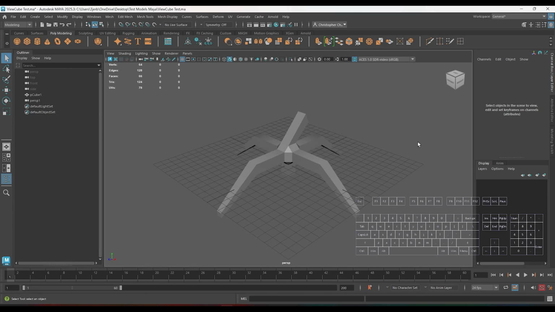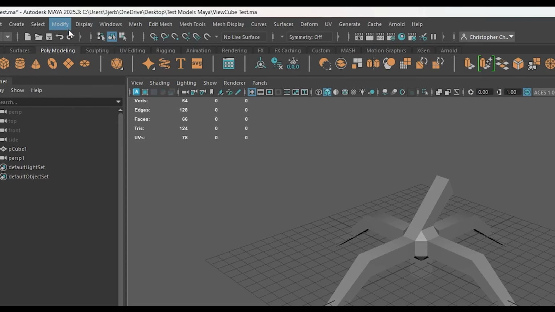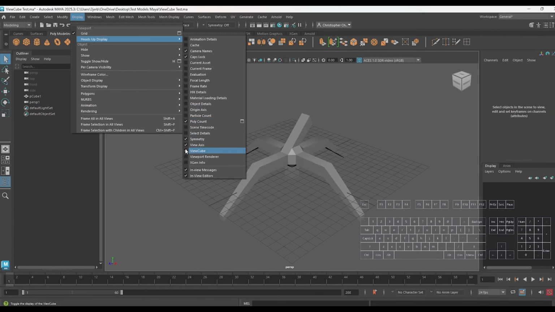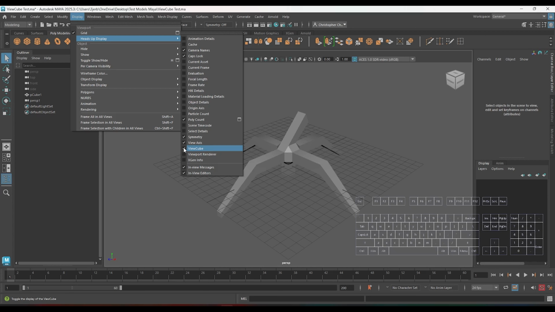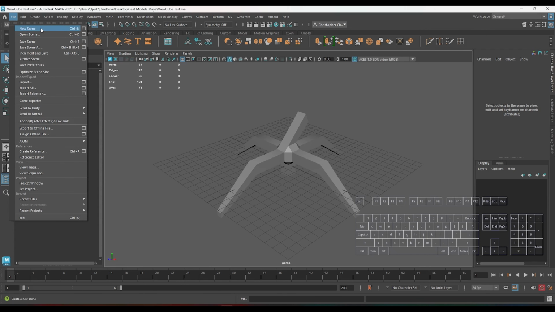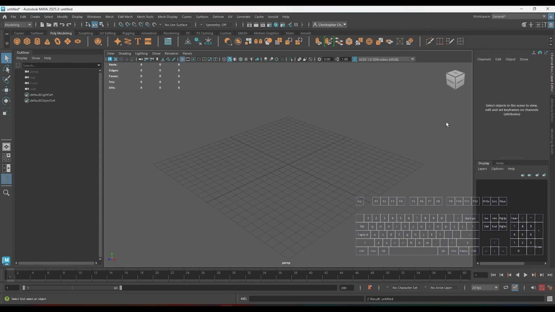Now, if you're in your viewport here and you want to change some of the view functionality of your view cube, there are a couple ways that you can do that. The first way is by going up here to display. We're going to go to heads up display, and you should see near the bottom an option that says view cube. If you just uncheck the view cube here, it's going to disappear from your viewport. By default, when you open a new scene in Maya, it should have your view cube on.